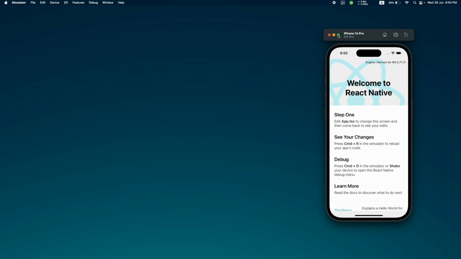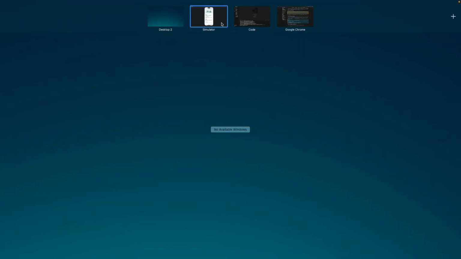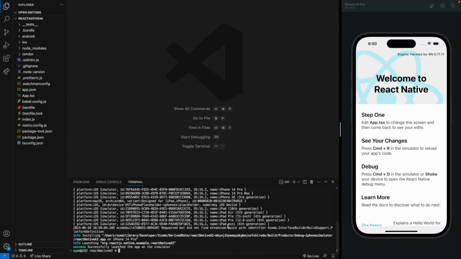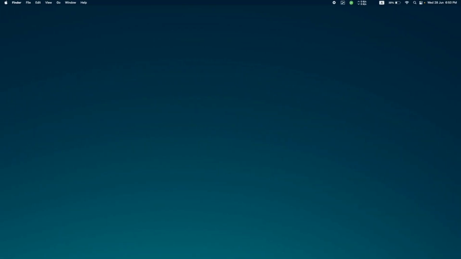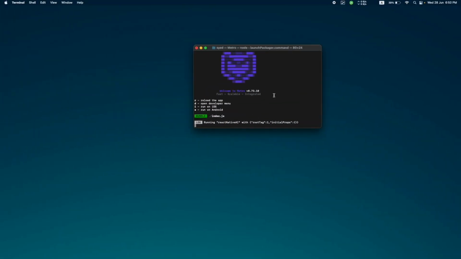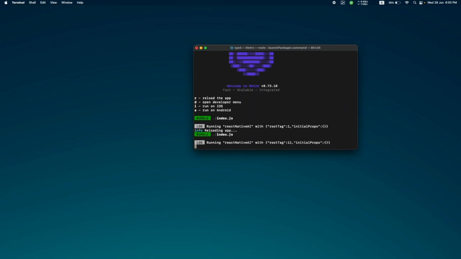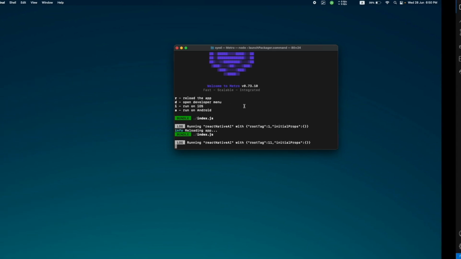Let's just make this full screen and adjust it here. Okay, so our application is running, and as you can see, we have a welcome screen. Let's just close this. Now we're also gonna need our Metro builder here to reload our application or to see all the logs. So you can reload the application using R.